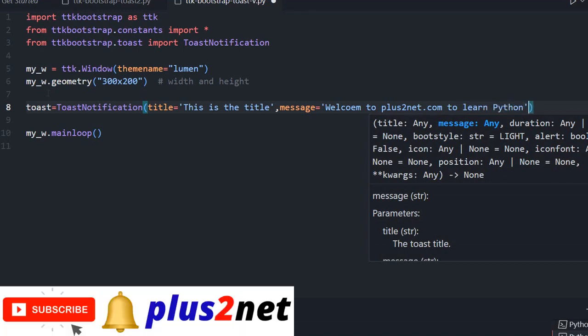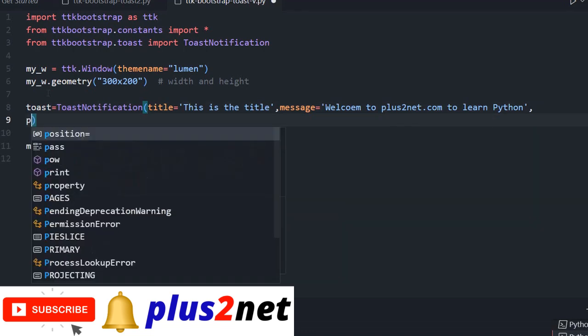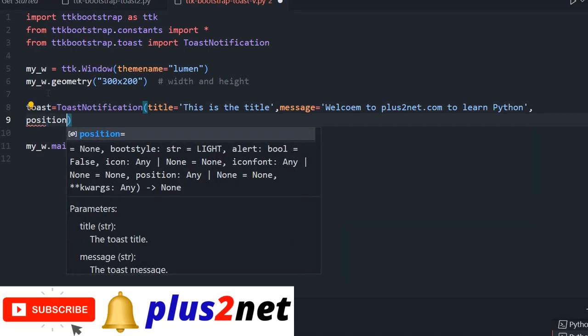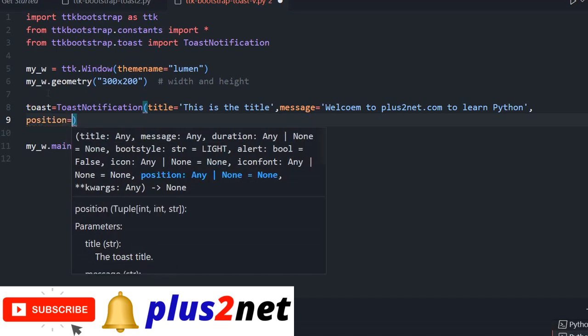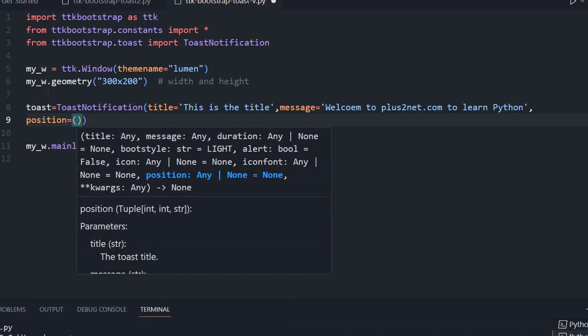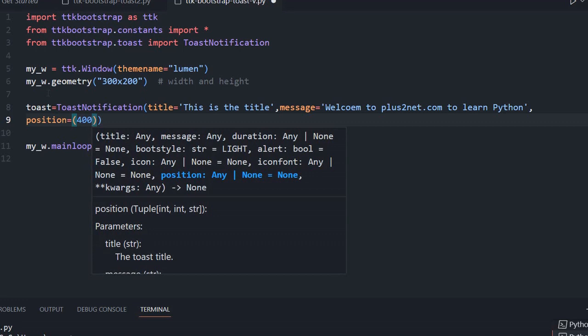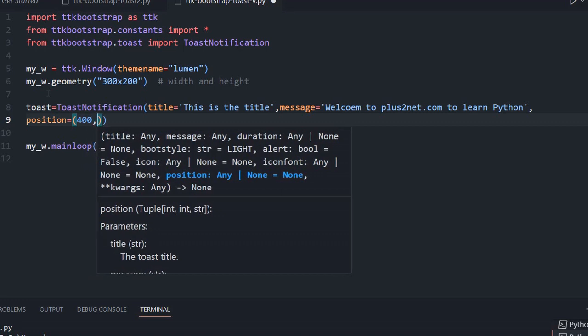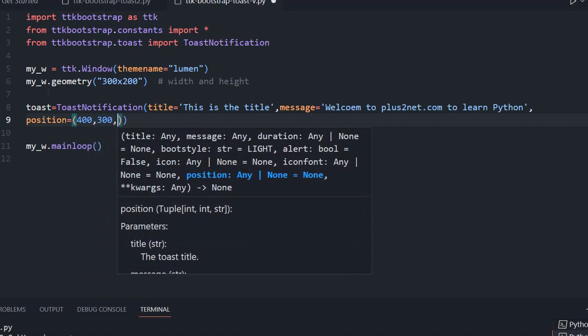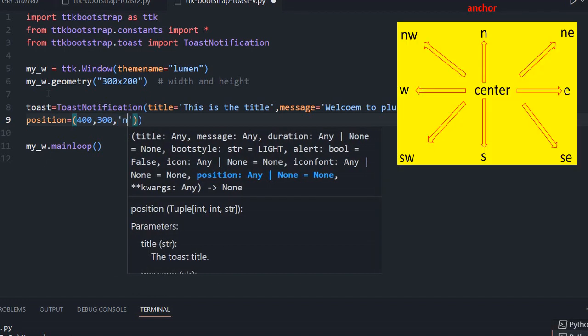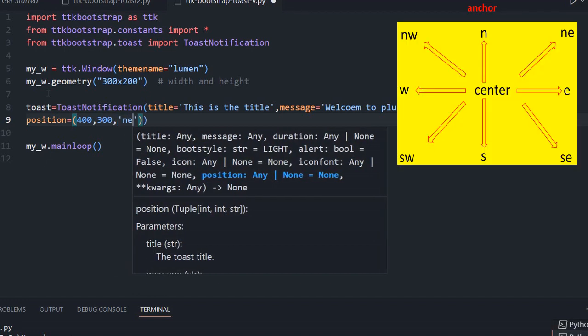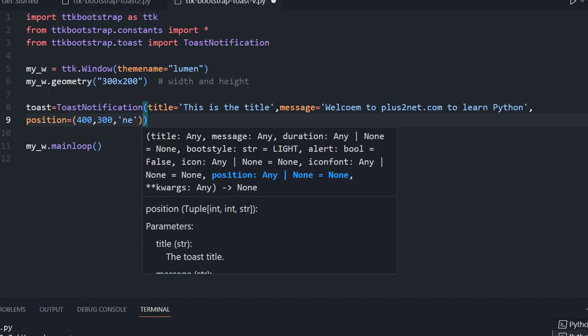Fine. Now next we'll say where it should be positioned. So position, I am coming to the next line. Position, let's say we'll say 400. This is the X position, and the anchor position is also 400 X and 300 Y, and let's say northeast. The other options are northwest, southeast, southwest. All those options you can experiment with and see how the positioning affects it.